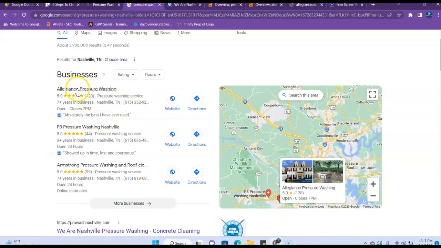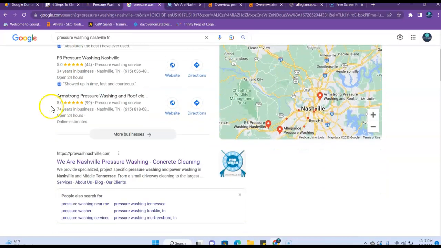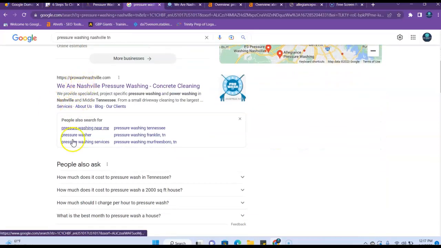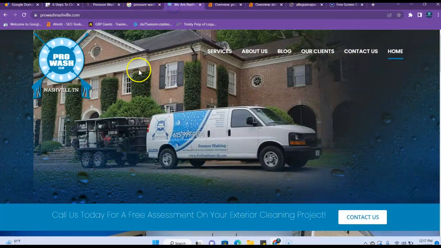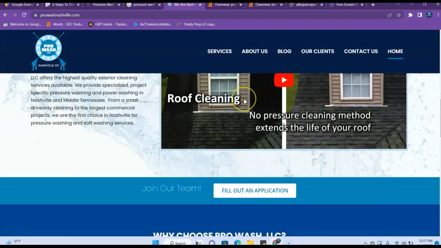So the strategy to win here is to find out exactly how many citations Allegiance Pressure Washing has. So for example, if they have 77, then you guys want to get at least 150 so you know you're outranking them month after month after month. And then you have this section down here. Pro Wash Nashville looks like a local company that's doing the same thing you guys are doing in your area. So I went ahead and pulled them up just to take a look at their business. So this is their site.